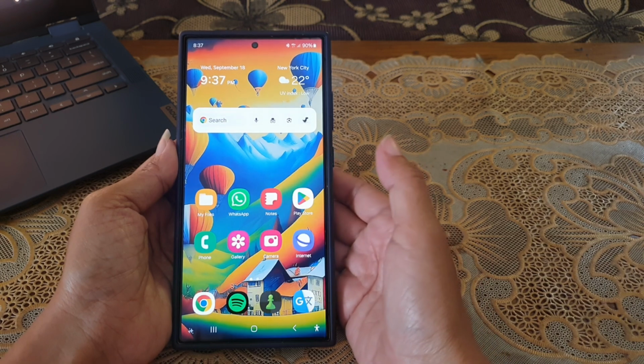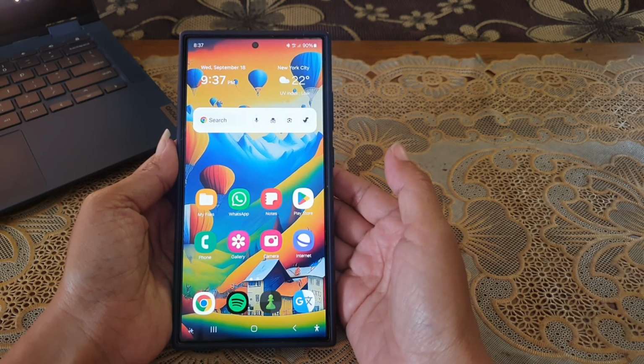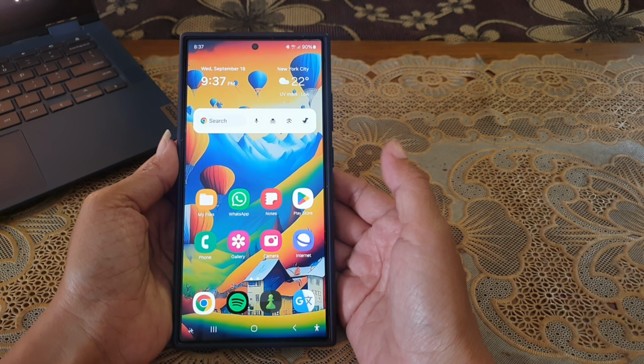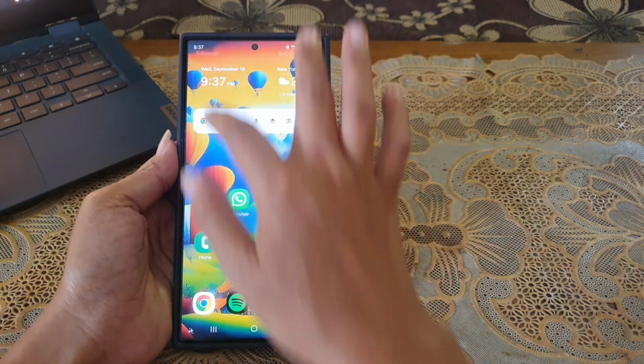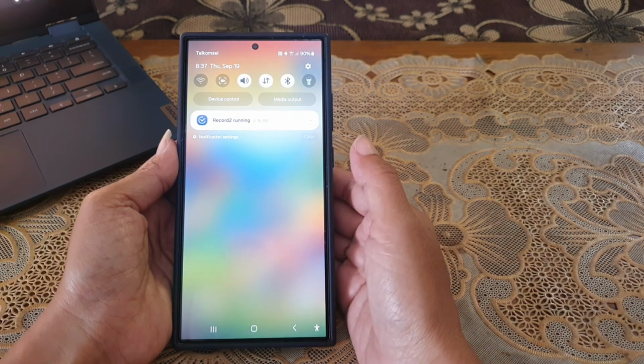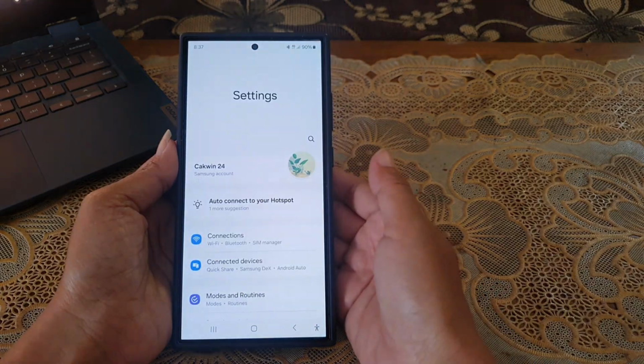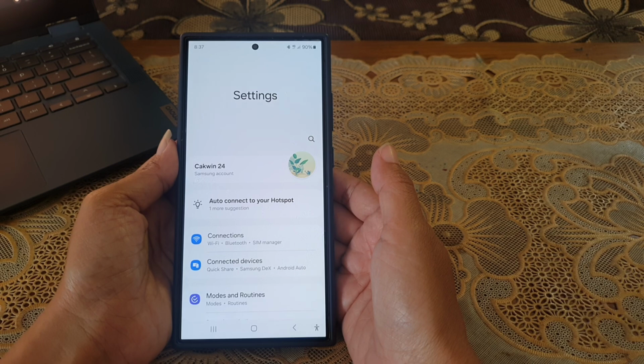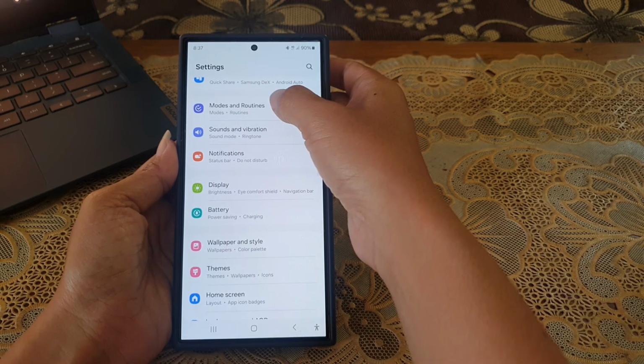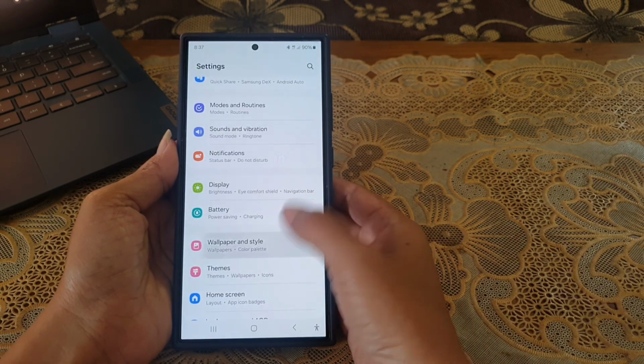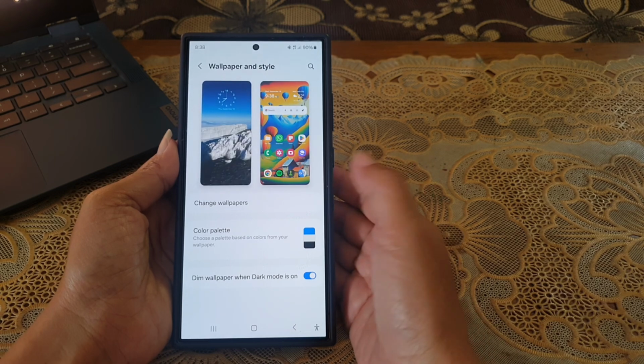To allow auto update for dynamic lock screen wallpapers on Samsung Galaxy S24 Ultra, swipe down the top of the screen and then tap setting icon. Scroll down the screen to find wallpaper and style. Tap wallpaper and style. Tap change wallpaper.